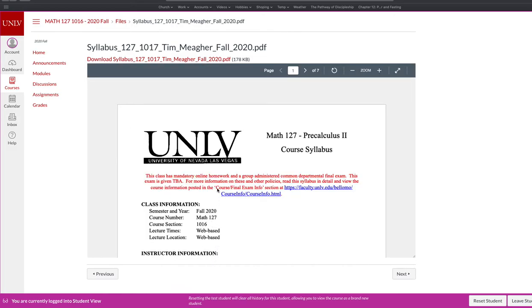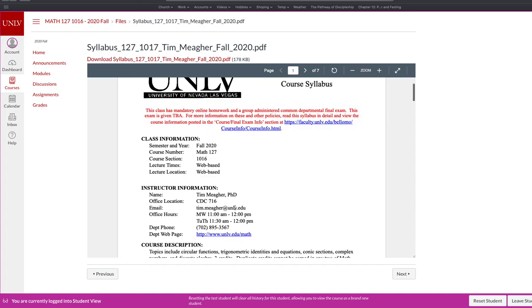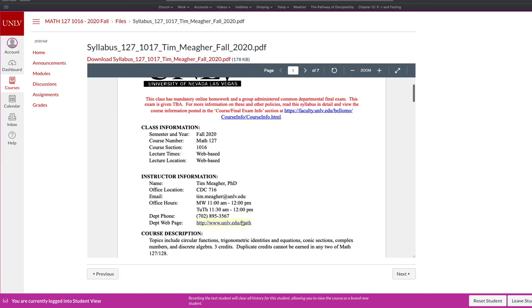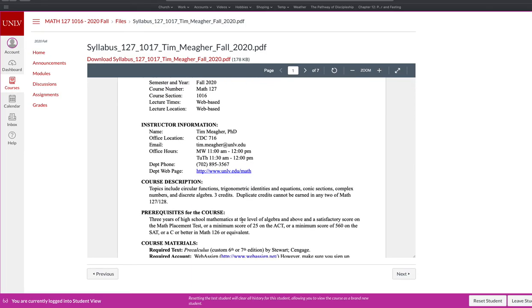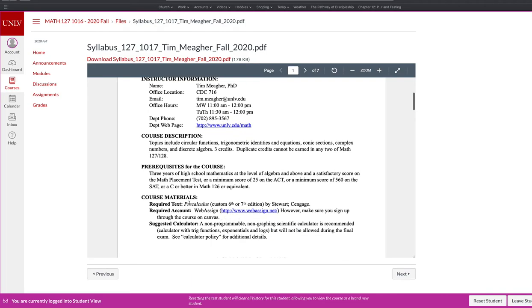This is web-based, so everything's just going to be asynchronous, so it means I post everything and just do it on your own time. Here's my office location. Here's the office hours. I'll post the link to that. It's going to be done through Zoom. You're allowed either edition of the book, but you must have this web assign. Let me explain how to do this.